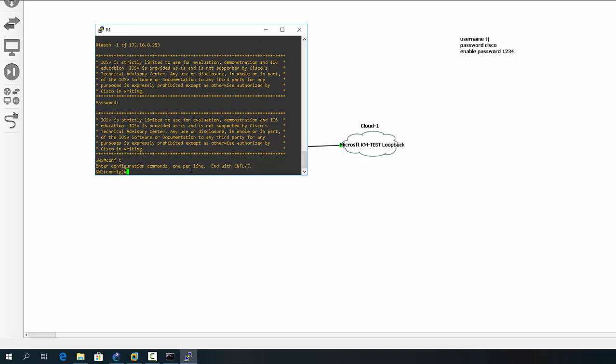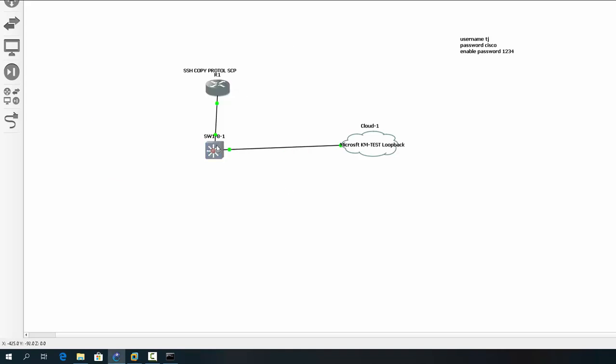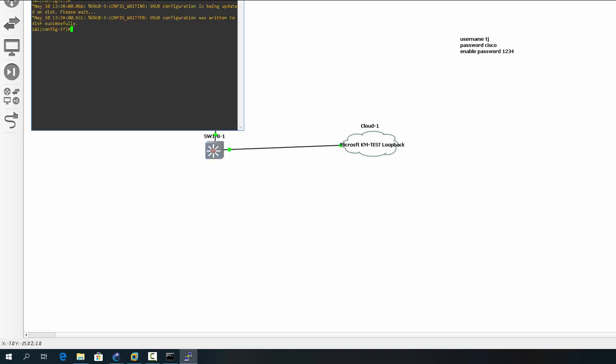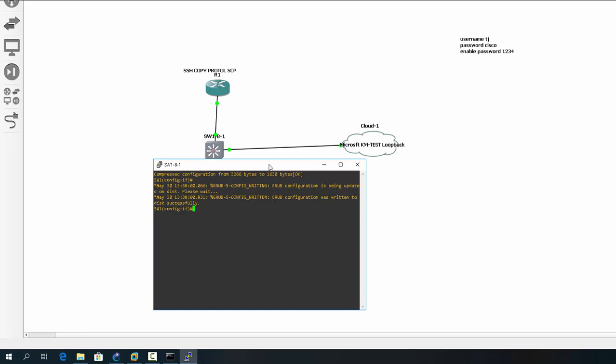So now that you have SSH working on switch 1, to make Secure Copy Protocol working, we enable the Secure Copy Protocol server on switch 1. So here in global config, and it's just one command, ip scp server enable, and that's it. So now the Secure Copy Protocol server is enabled.